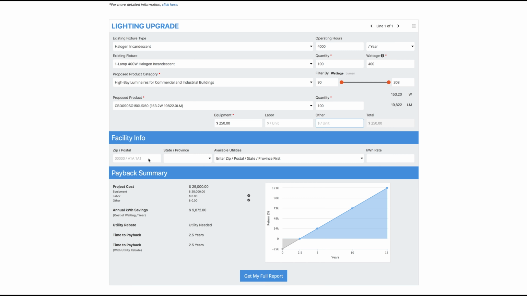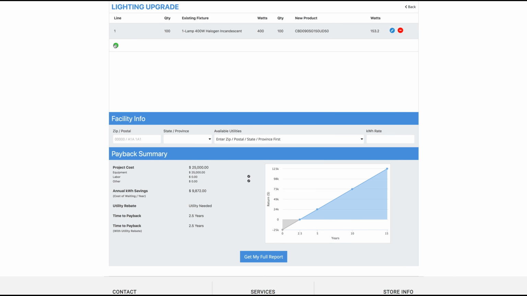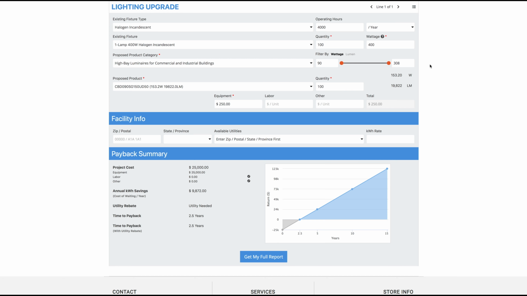Now, if you need to add more lines, you can click the 3-lined icon at the top right to build multiple products for a job. Once additional products are added, you can click to see the full scope. Then, choose the zip code of the job. We will use 19090. The utility is Pico Energy Company.